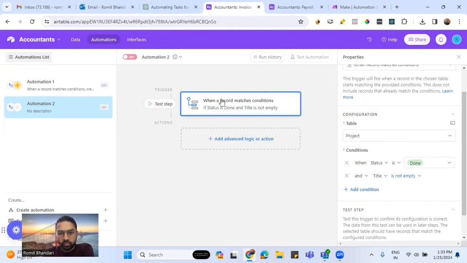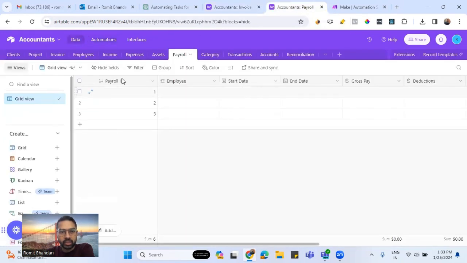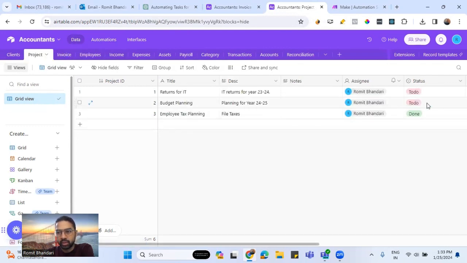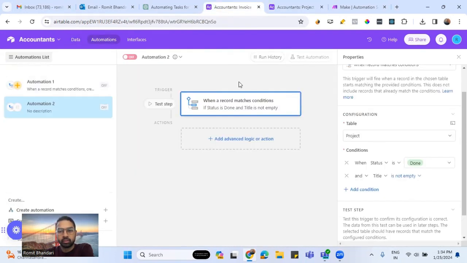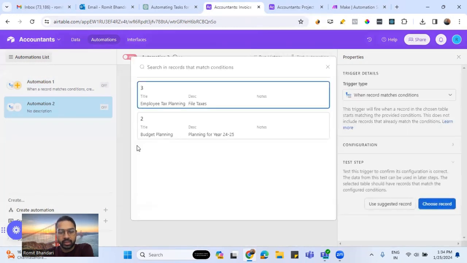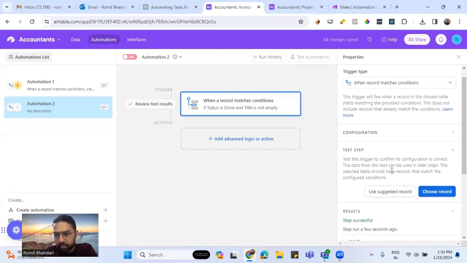Now, to move forward, let me quickly go to the data side of things, and let me go to projects. Let's assume that the second project, budget planning, has also moved to done. Okay, let me quickly, you can test this step. So what would happen is, whatever records are coming with those conditions true, it will basically display here. So let's test with the second record there.